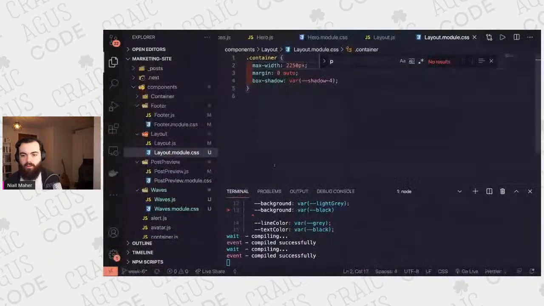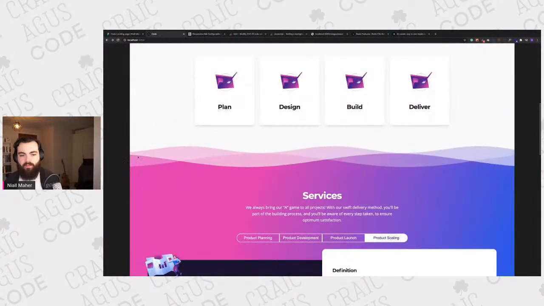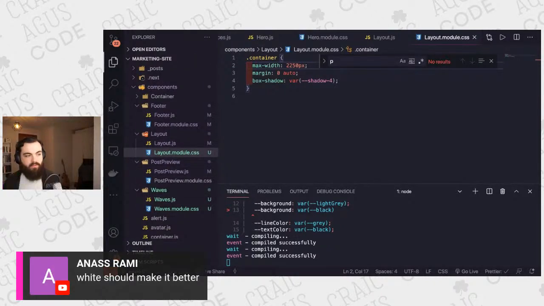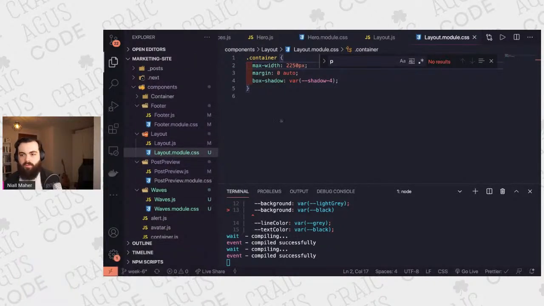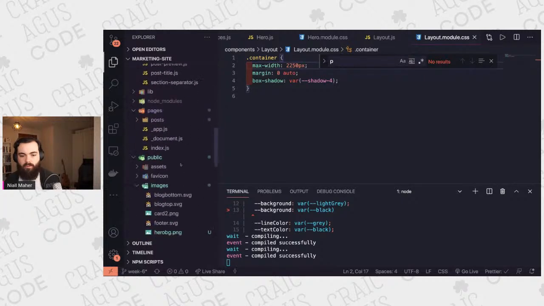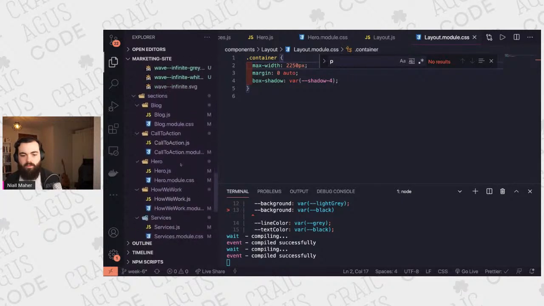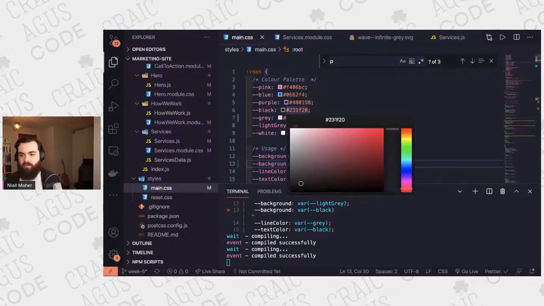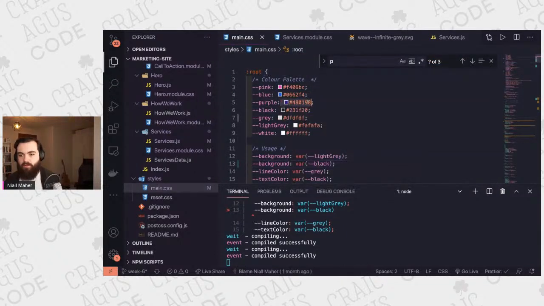White? No, the only reason I'm not going white is there's so much white on it already. It's hard to change the... So if I go into my main CSS, by the way, I was going to end this a few minutes ago, but let's look with purple actually.